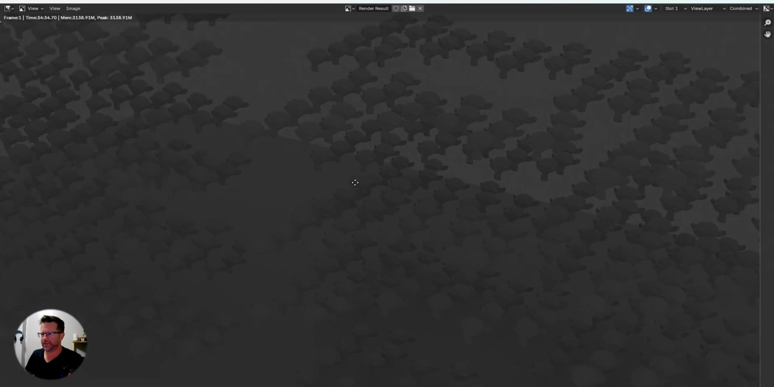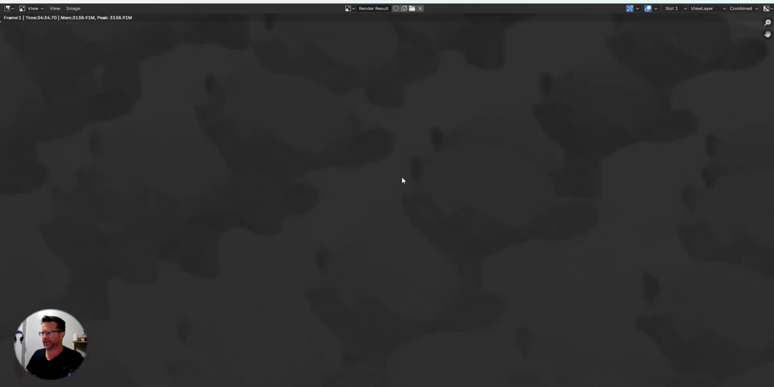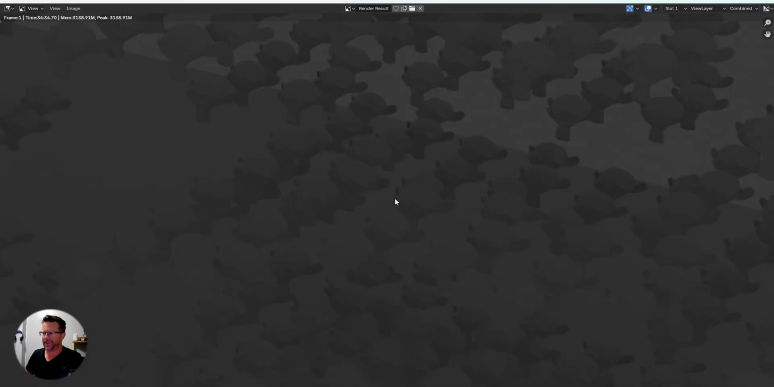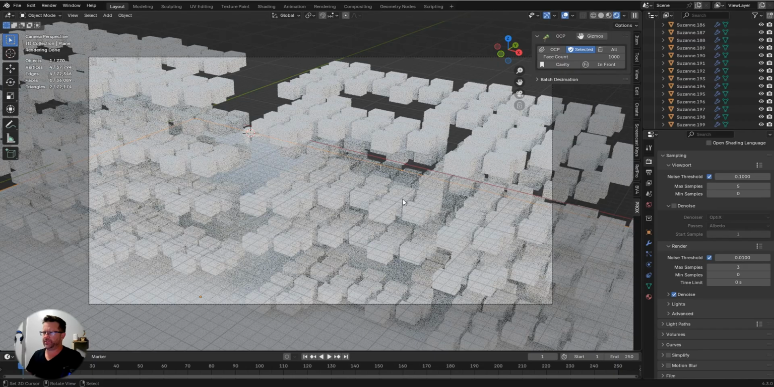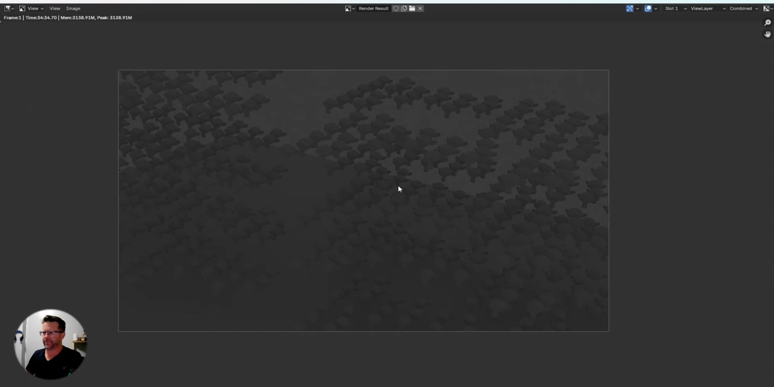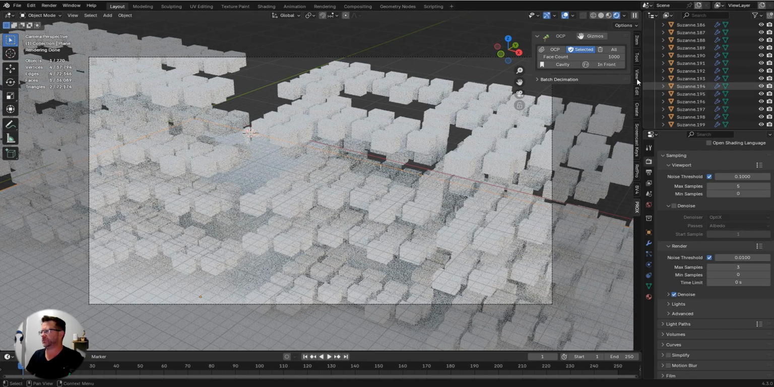All right, so that took a very long time to render that out, but it did nicely. And as you can see, none of those proxies showed up at all in the render, which is the idea. So we went from this to this. Very good. Those are the expected results.